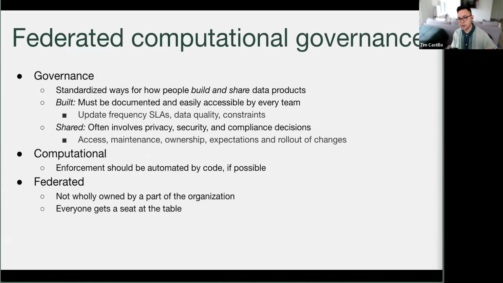Now, federated computational governance is a part that trips up a lot of people. There's a lot of letters, there's a lot of syllables. And to make sense of this one, let's look through each of these words from right to left. We'll start on the far right with the root word governance. This means creating rules or standards on how data is built and shared.